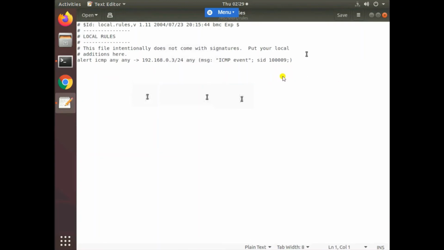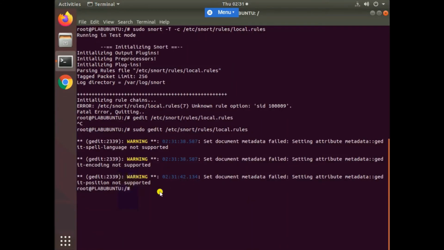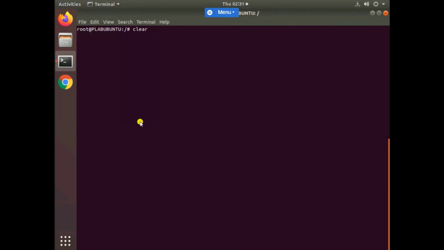And now we will edit the SID value. The error with this file is very simple. It should be like this. We'll add one more C. So let's save this file now. With that saved, let's go back, clear the screen, and run the snort test again.